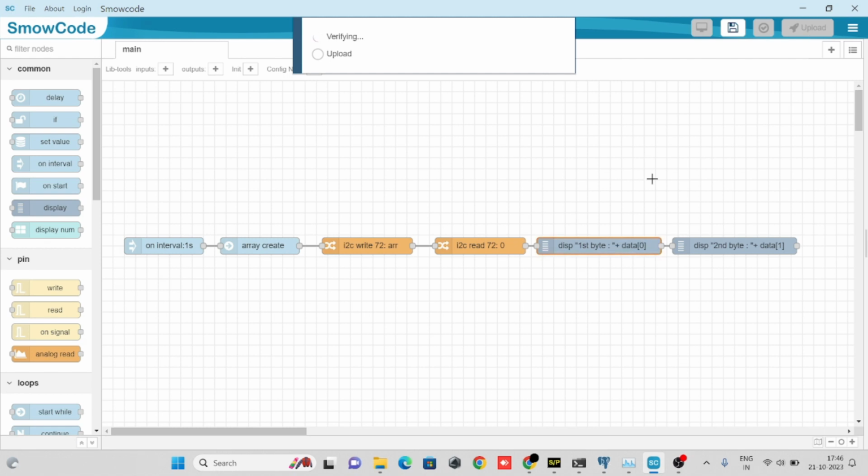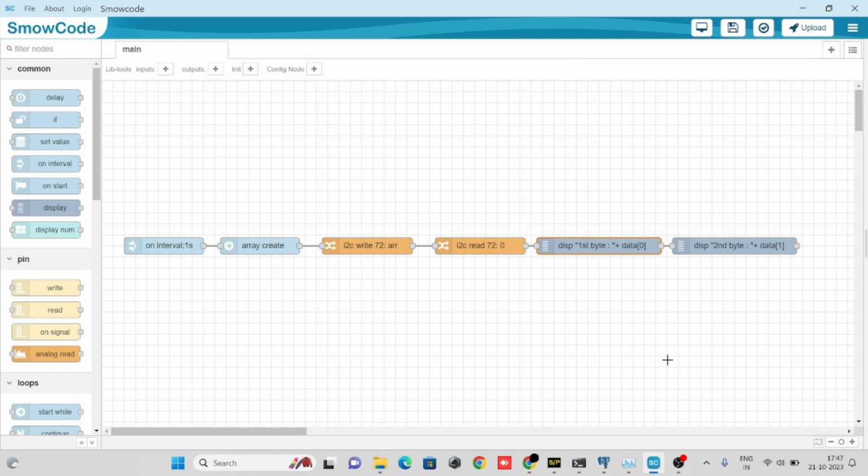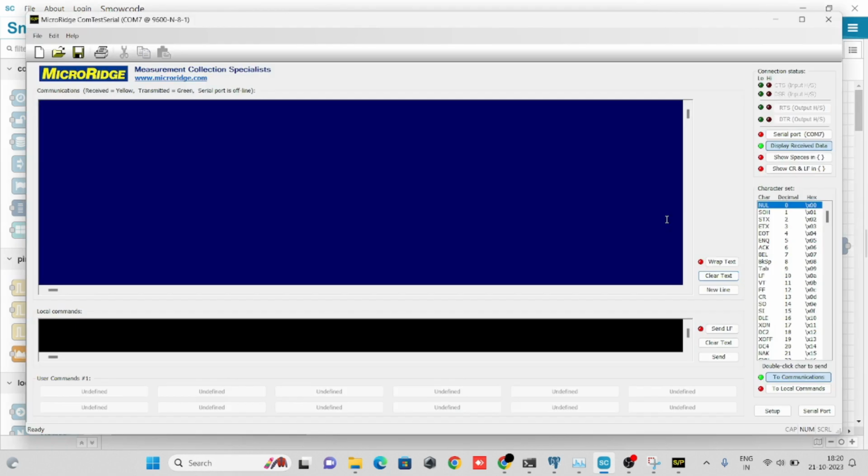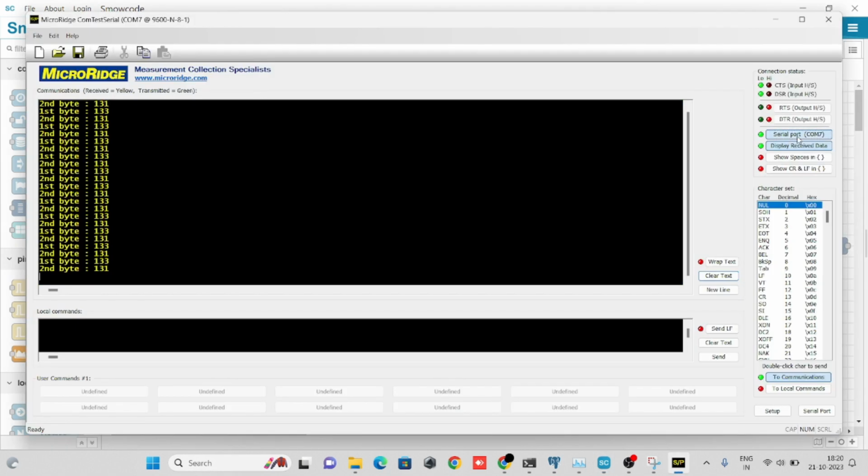Wait for some time. Let's go to our serial display. Select save from file, and here as we can see we got our data. First byte, which is at the tens place, in decimal it's 133, and second byte, at the unit place, in decimal it's 131. And this is our device configuration data.